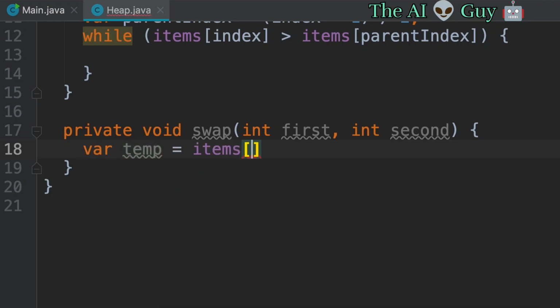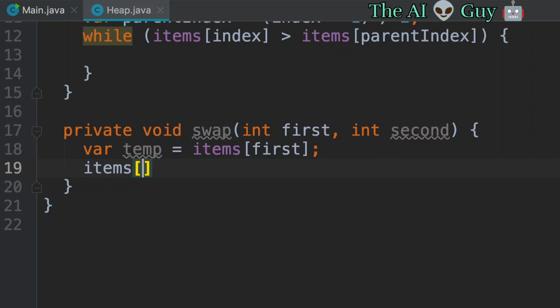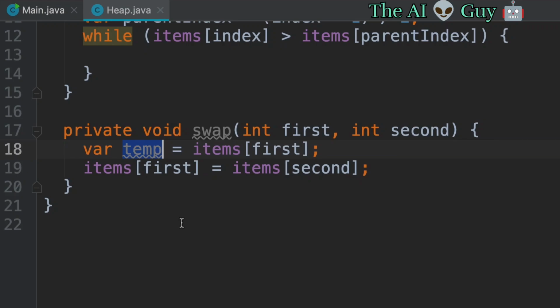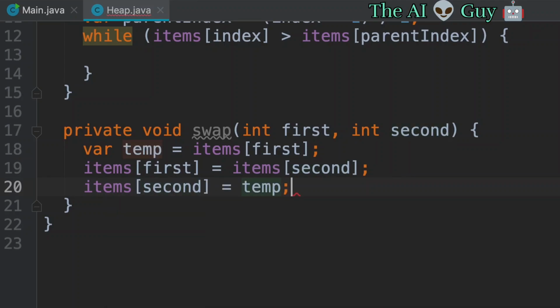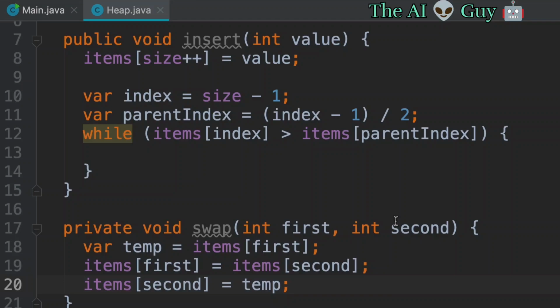It's pretty easy. We declare a temp variable and copy the first item into this temp variable. So items of first goes here. Then we copy the second item into the first item. So items of first, we set this to items of second. And finally, whatever we have in this temp variable, we're going to copy it at this location. So items of second equals temp. Now, back to our insert method.